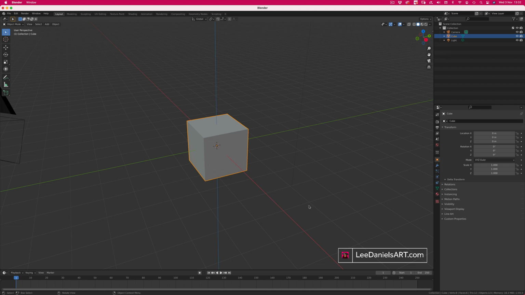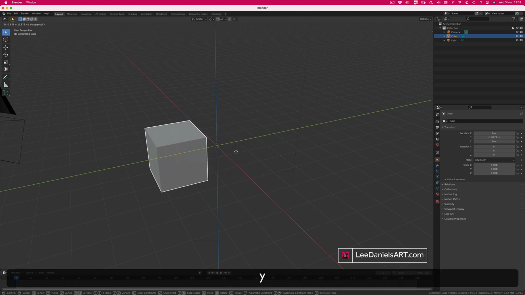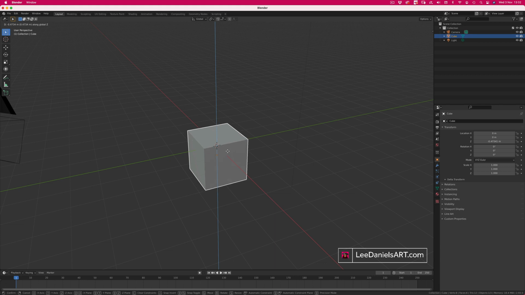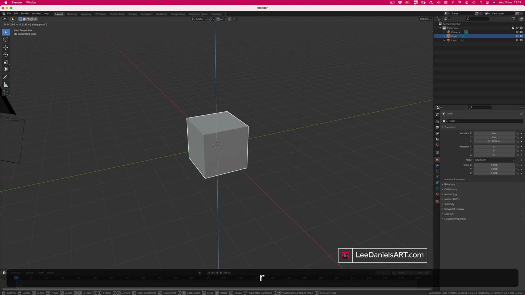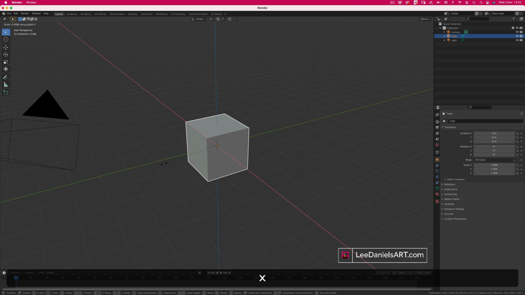While performing any of the main transforms, you can lock the move to any of the three axes. So for example, you press G to grab, then straight after, if you press X, Y, or Z, it will lock it to the axes. And the same for rotate, press R, X, Y, or Z, and the same for scale. S, X, Y, or Z.